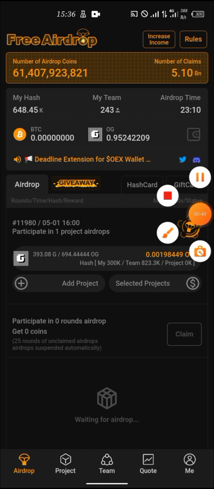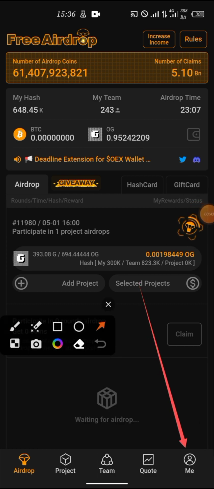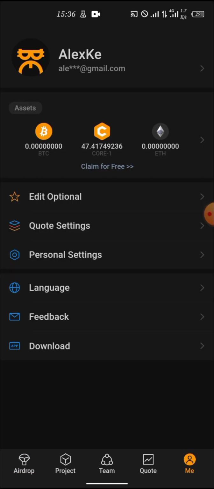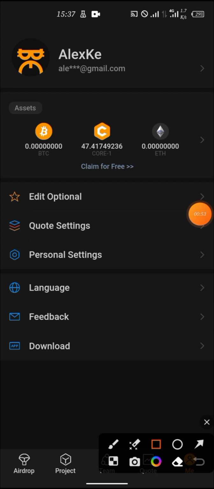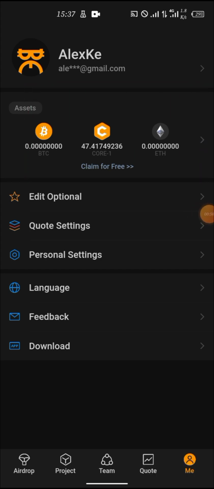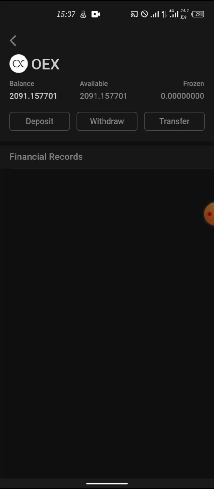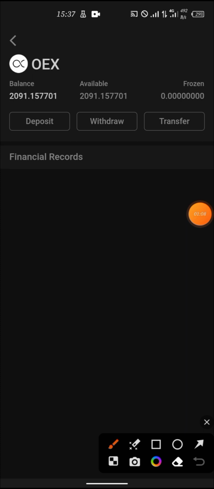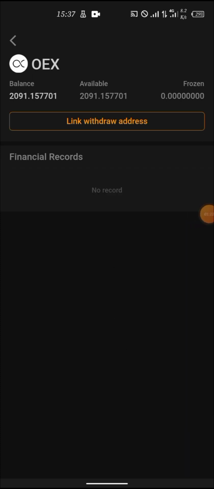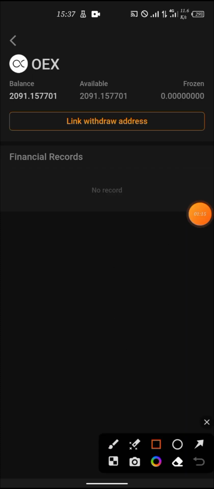So you're going to click on Me at the bottom here, or you can still come here at this icon. You'll still go to a wallet. Once you come there, click on assets, this region here, and then you will see OpenEX here. It's the fourth one. Once you click on OpenEX, you will see the link address option. Let me refresh it. Yeah, it's here.